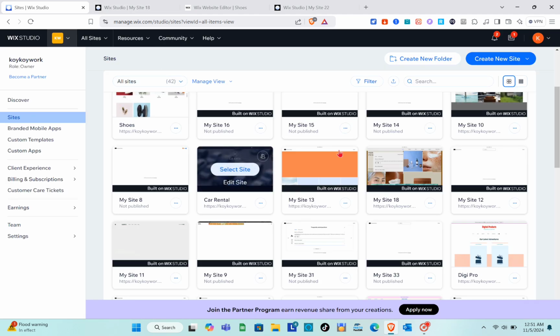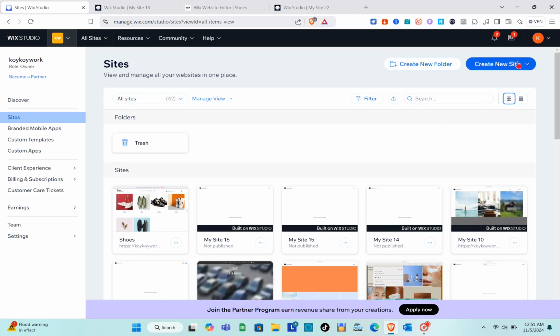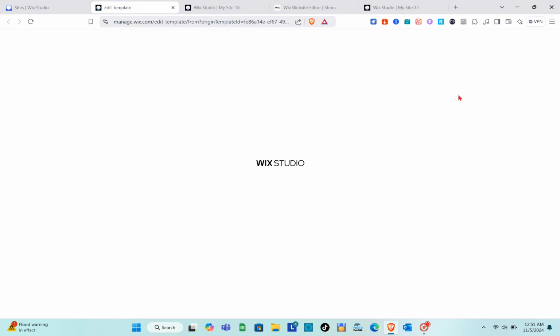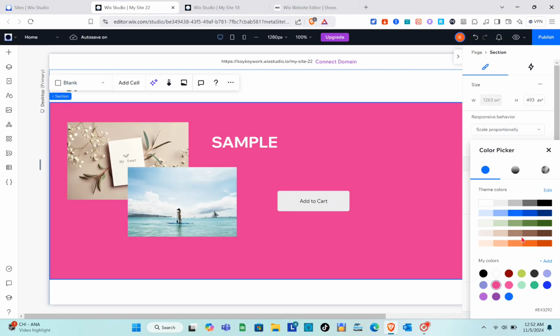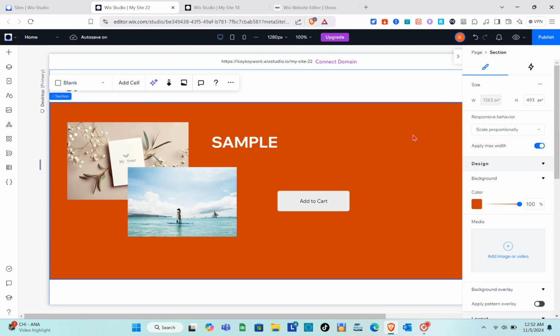Now that we are done with adding animation to our existing site, we can now create a new site right here and then start from scratch or select Studio Blank Canvas. Right here, I already added the different images. I also have a title or text and a button. I already added animations for this one as well. So let us try to customize this once again.